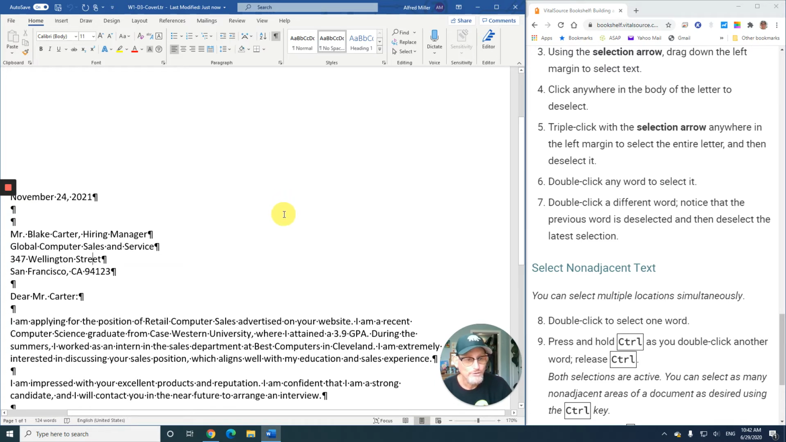Okay, step number 6, double click any word to highlight it. So I'm going to double click the word computer here, and it highlighted the word. Step 7, double click a different word. I'll do Francisco, and it highlighted that word while deselecting the other word.